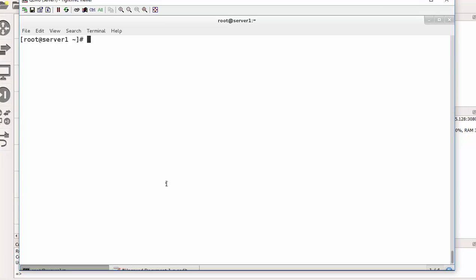So we can proceed. The next thing I need to do is to add high availability to the firewall. So that will be firewall-cmd --permanent. Very important, do not forget the keyword permanent, --add-service. So our service is high-availability. Fine. Okay, then reload our firewall.